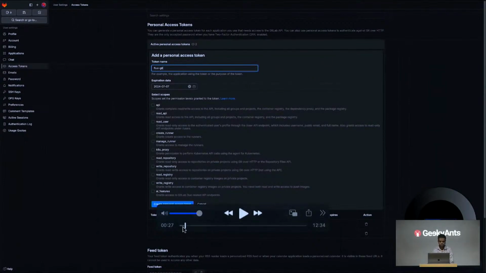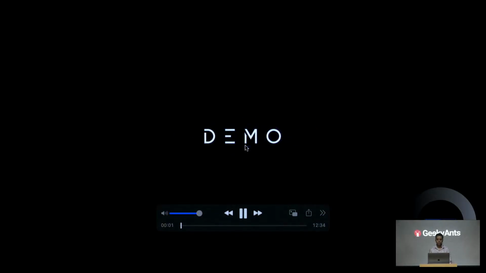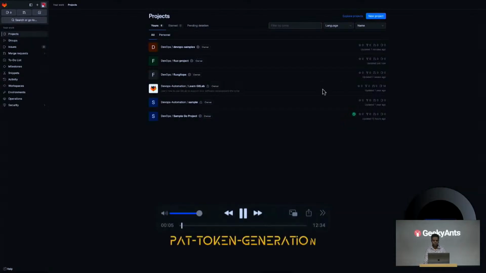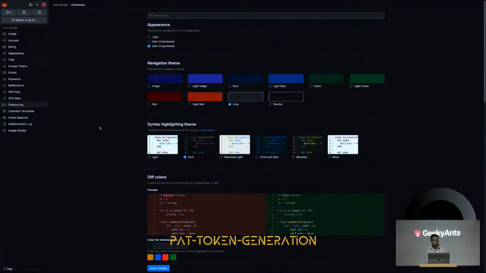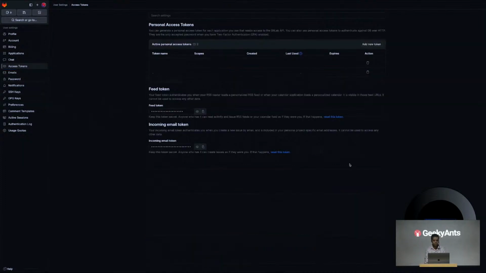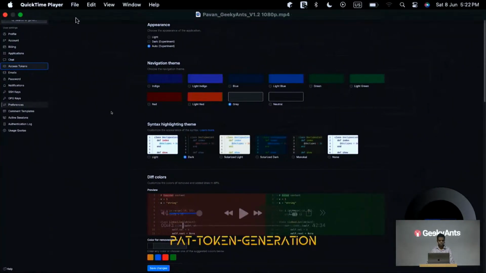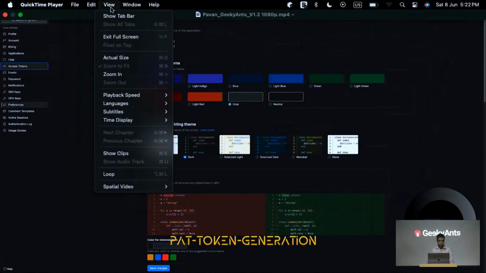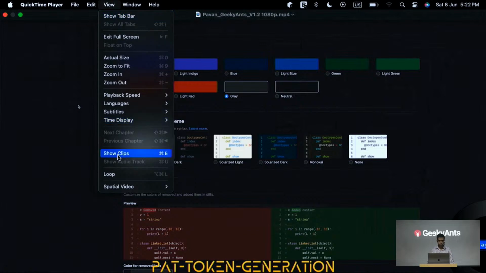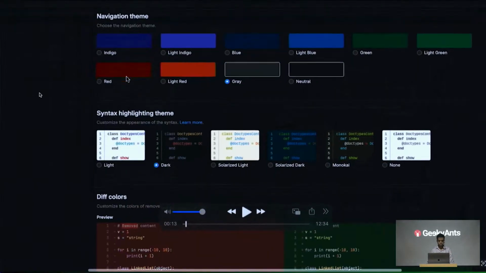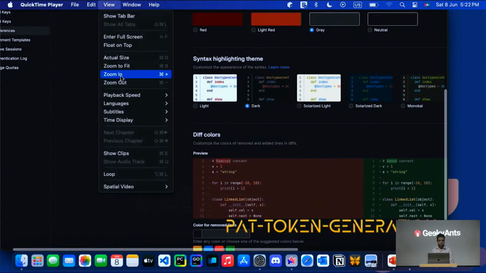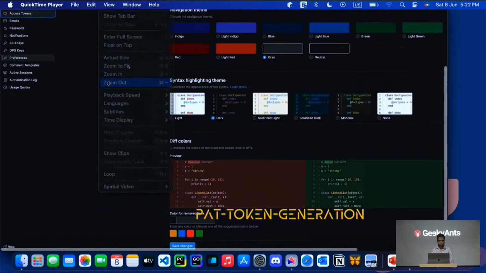Sorry for that. I'll just rewind it back. Okay. So this was the step that I was talking about, the PAT token generation. Is this visible? Are you guys able to see? No? You want me to zoom in? Is this okay?